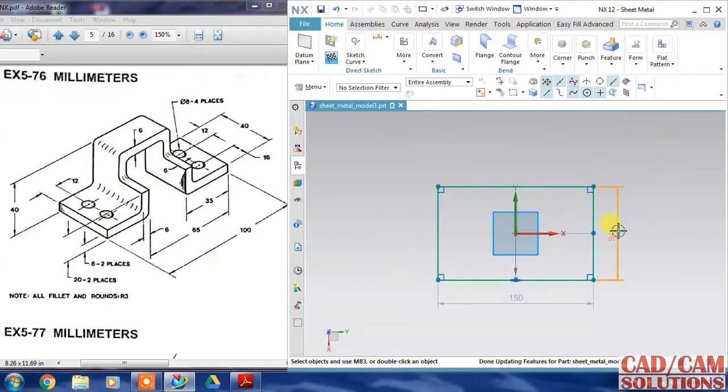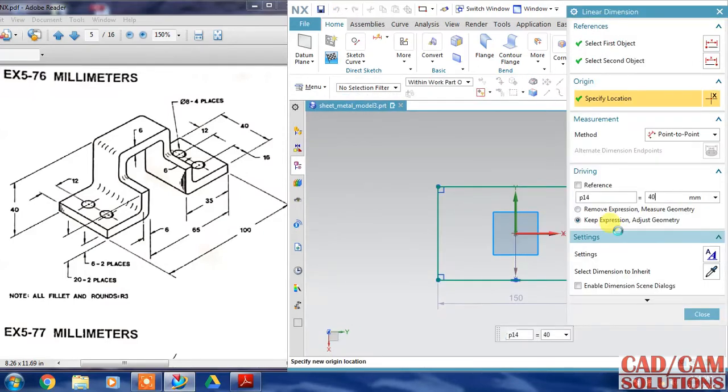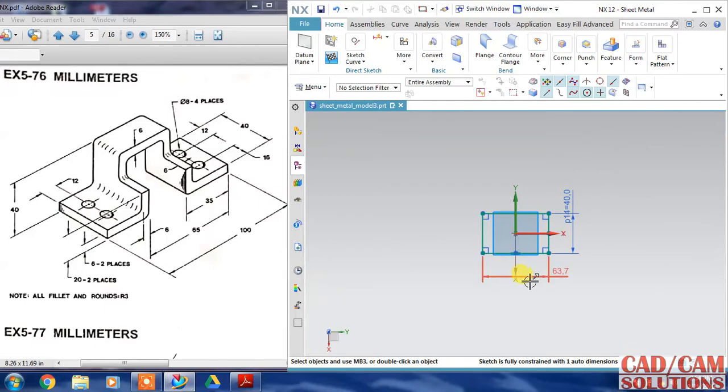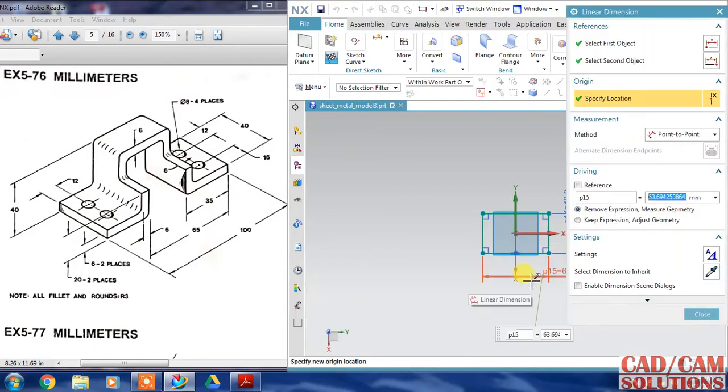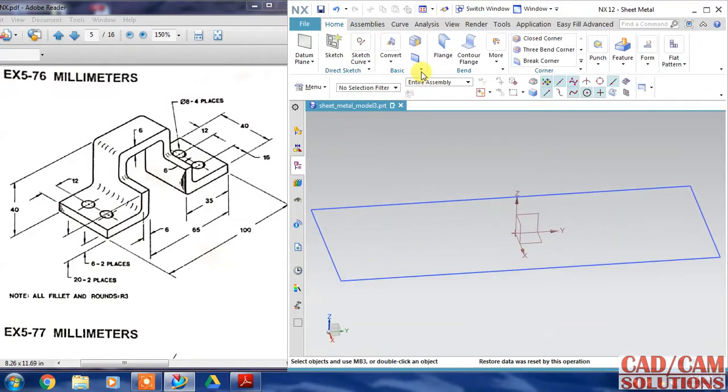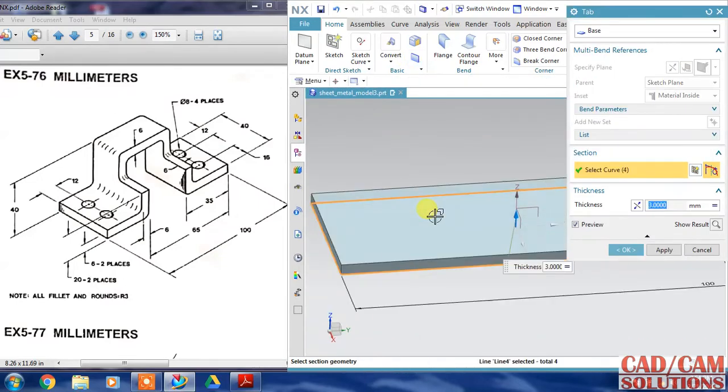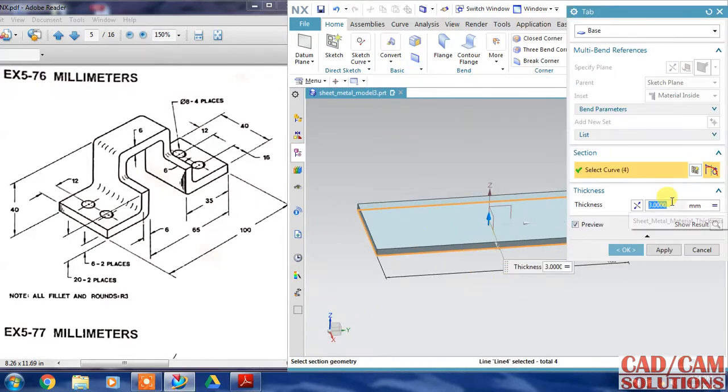So I will change both the dimensions, and the length of this rectangle is 100. Now finish it, and now I will choose the tab command and select our sketch. The thickness of this wall is 6 mm, so I have to change this, and while I am typing over here it is not accepting my value.